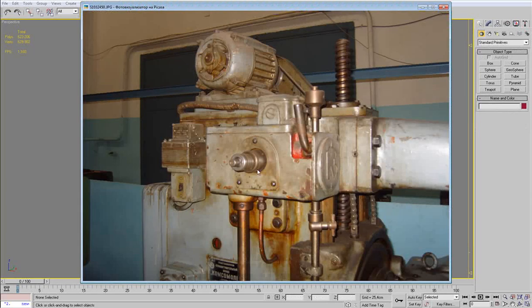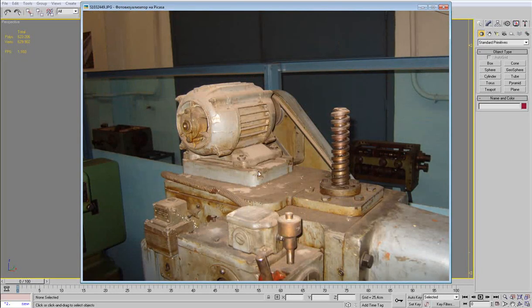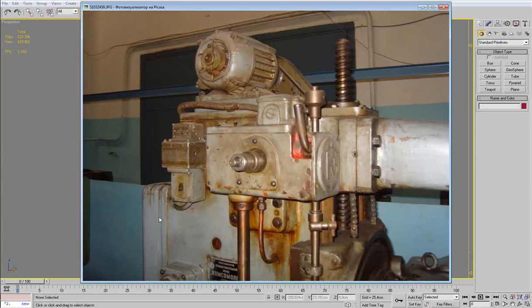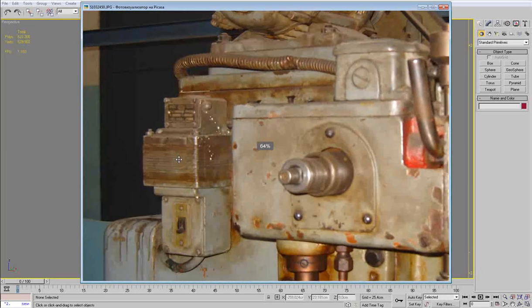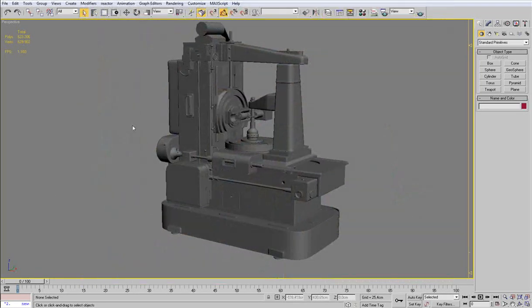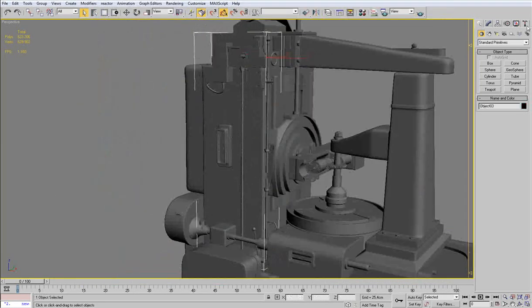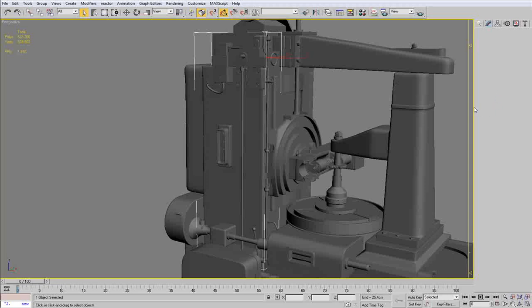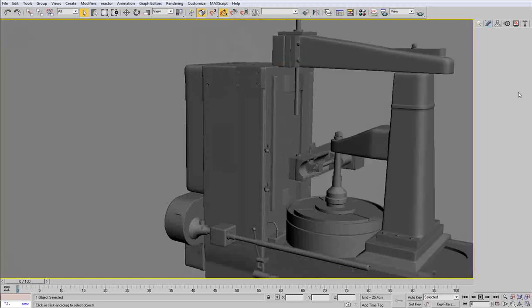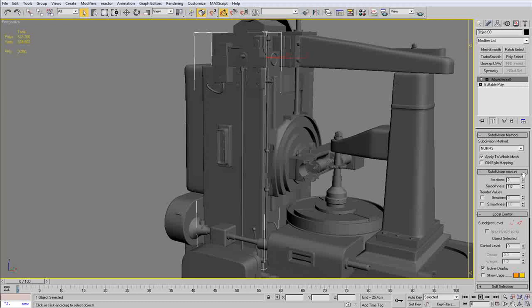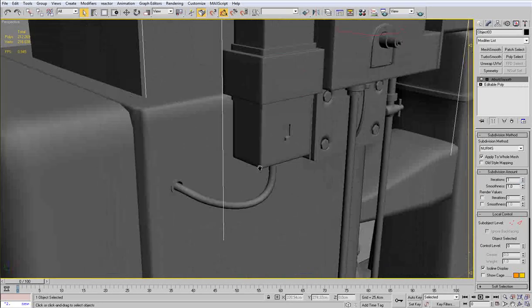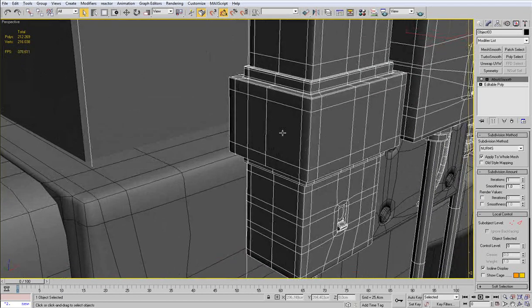Okay, I'm just looking at my reference here, just thinking what I should create, and I see that there's a few more things I can do here on the side, just to get it right.